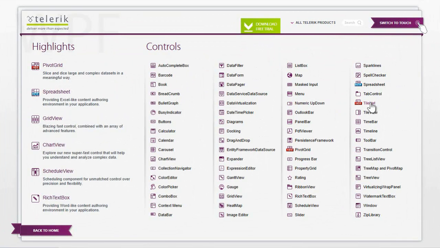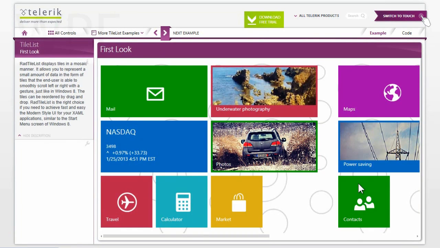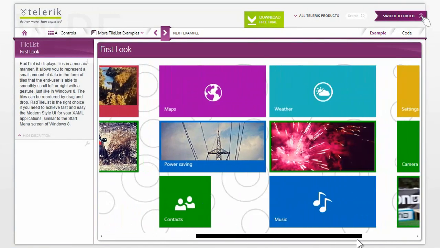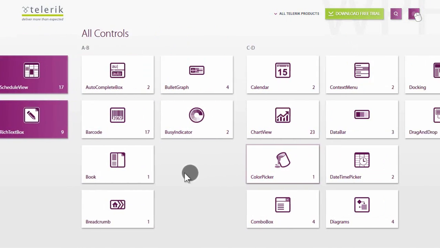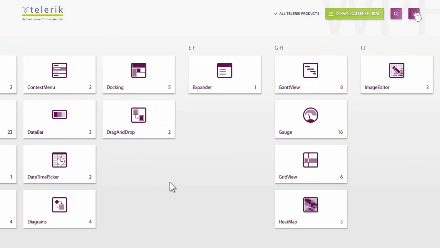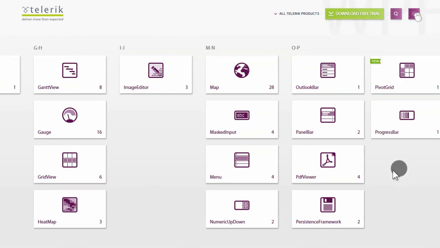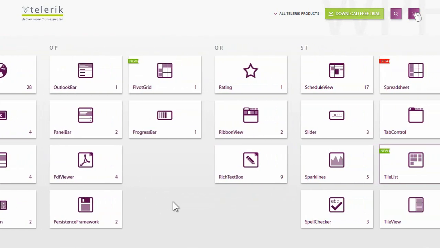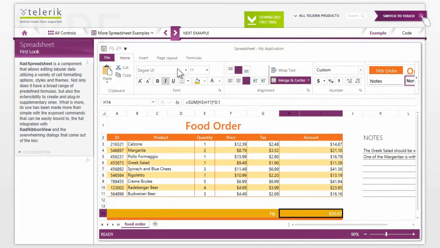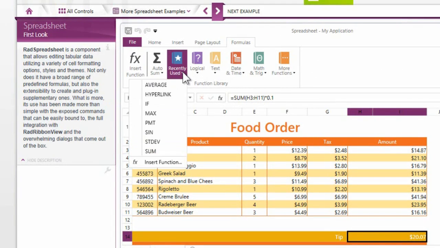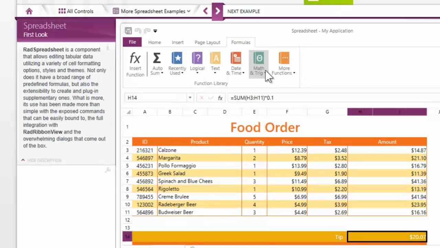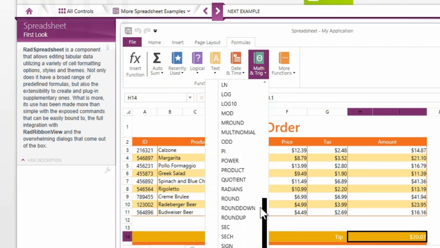RAD Tile List goes official. We've added tile grouping for faster and more convenient navigation. Our demos go more touch-friendly to deliver optimal performance on even the most sensitive touchscreens. Finally, the RAD spreadsheet control is now enriched with more built-in formulas, find and replace functionality, and hyperlink support.